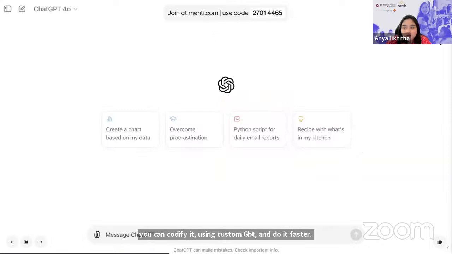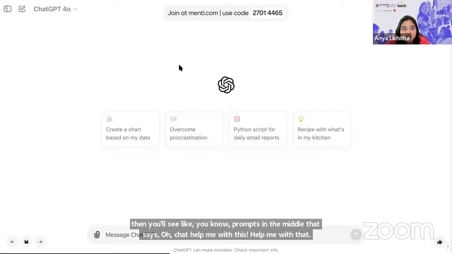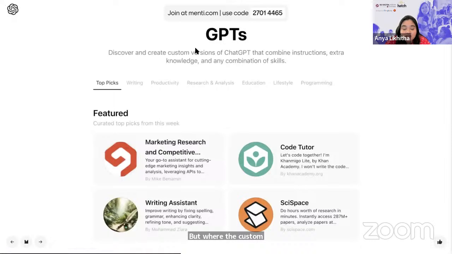So this is the general screen for those of you who use ChatGPT, or maybe what you see. And so here on the top left, it says ChatGPT 4.0. That's the model that I'm on. If you are on a paid plan, I think even if you're on a free plan, it's 4.0 at the moment. And then you'll see startup prompts in the middle that says, oh, chat, help me with this, help me with that.